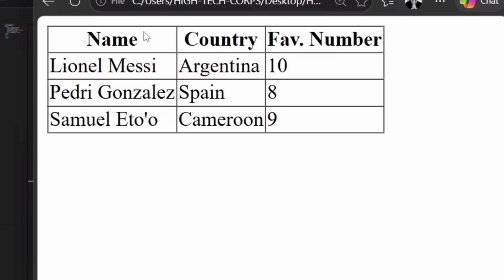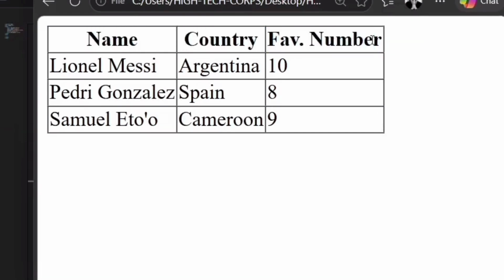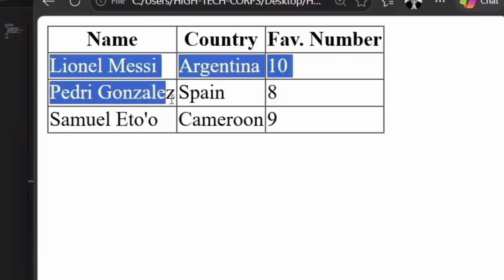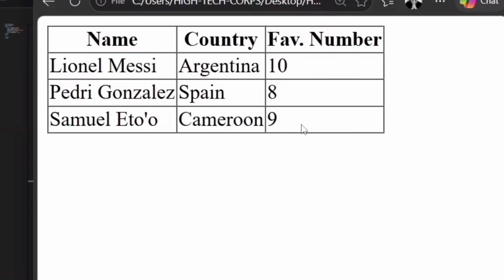And we can see in this table there are some important parts which we have to take note of. The first part is the first row of the table, which is the row that contains name, country, and favorite number. So this is the table head, which is the part that contains the first row of the table, which has the titles of each of the different columns. And under the table head, we have the next important part of the table, which is the table body, which are the rest of the rows that we see here. And as we can see, this is a simple table that shows a list of some football players with their country and favorite number.